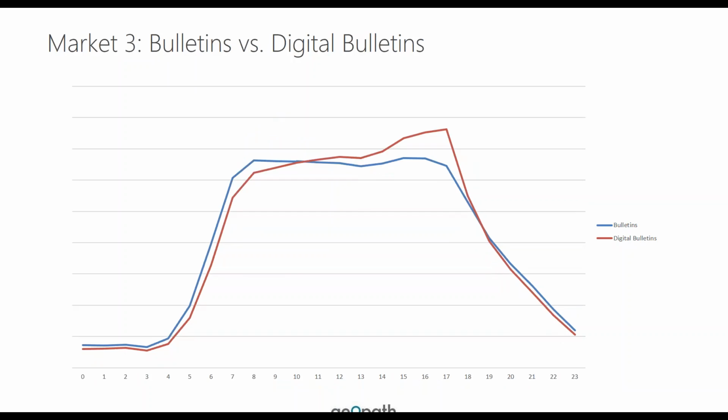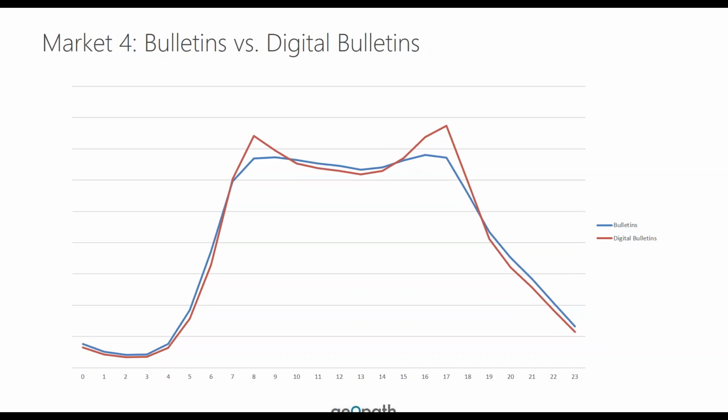And here's another market with just the opposite. You start to see that this is a market that has more of an evening commute pattern, and again that digital bulletin sensitivity to congestion and traffic patterns. And again, here's one with that bimodal pattern with the heavy morning commute as well as the heavy evening commute.